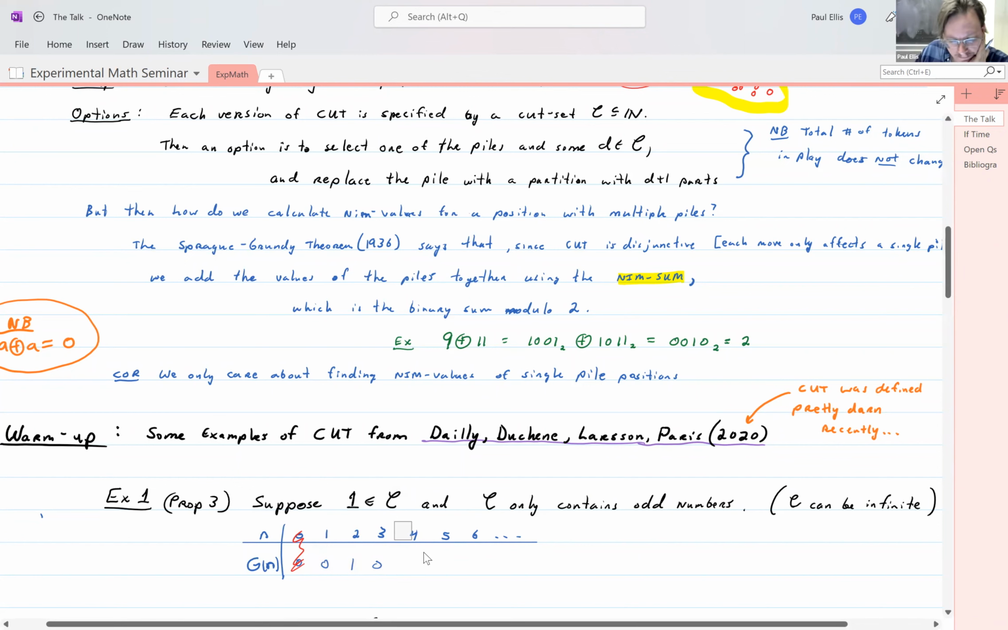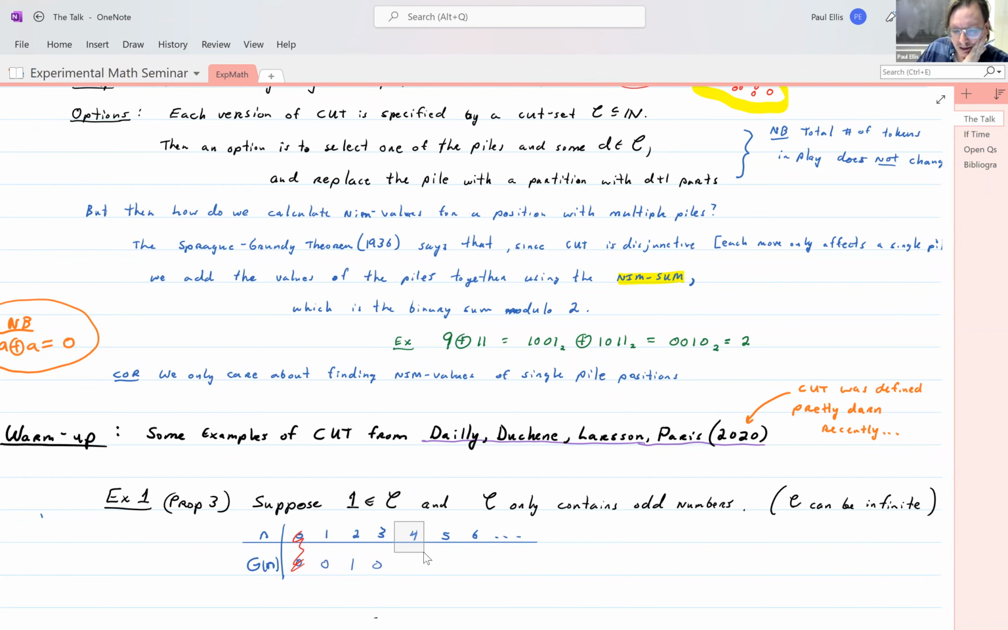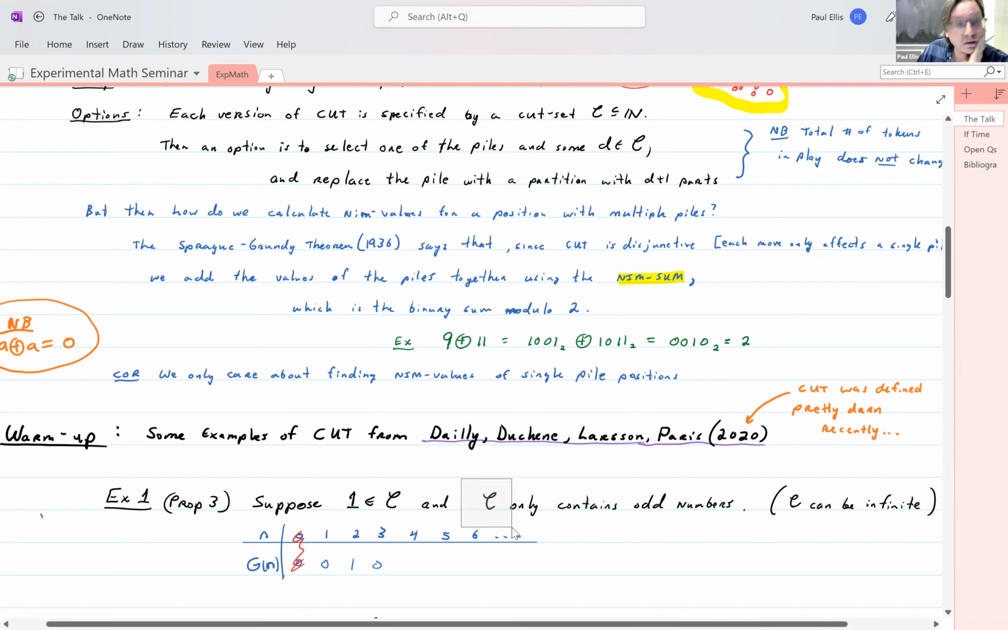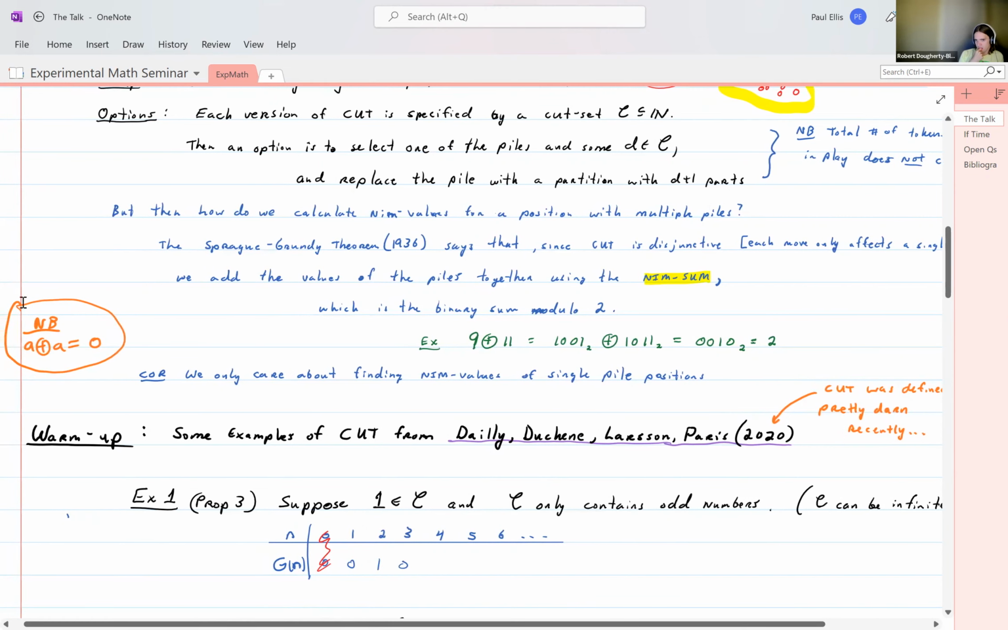Now suppose you have 4. If you have 4 tokens, you can split it up into 2 piles, or maybe into 4 piles, if 3 is in here, because it contains odd numbers, right? If you split it into 4 piles, you get a bunch of 1s, which is 0. But what if you split it up into 2 piles? Well, it's either 3 and 1, which is 0 plus 0, or it's 2 and 2, which is also 0, right? So either way, the value of an option is 0. So what's the mex of all those zeros? It'll be 1.